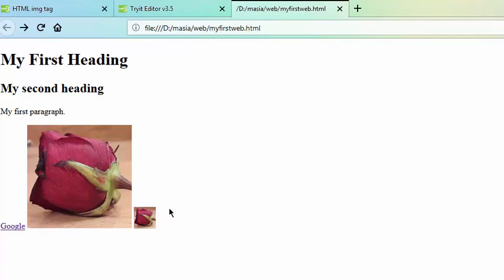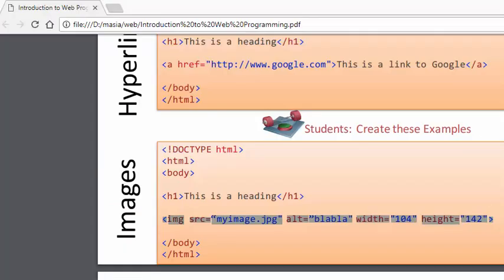You can use this anywhere you want. So this is your first heading, the second heading, your paragraph, your image and how you show it, and this is your hyperlink, how you can use it. So let's move further and see what other things there are.